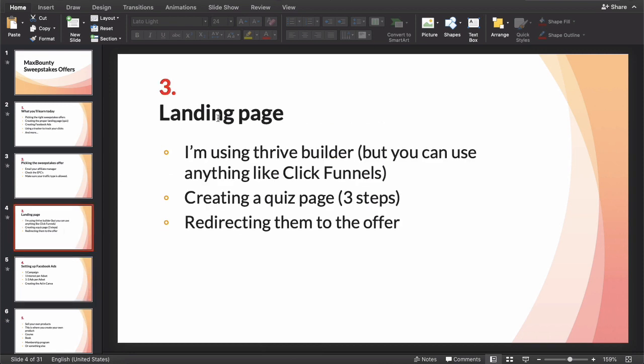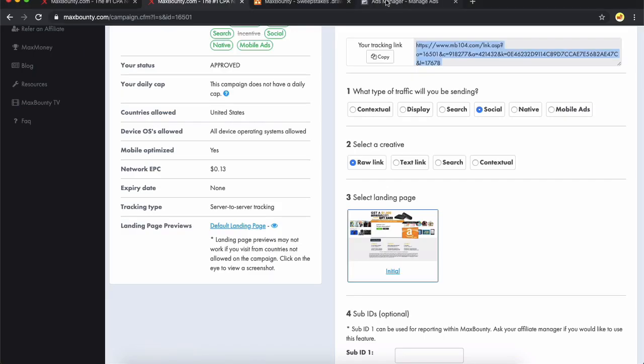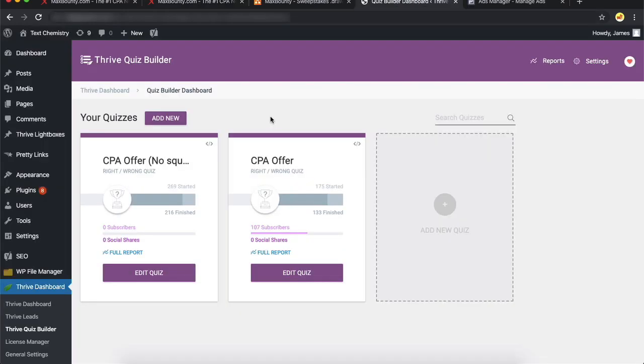We're going to be setting up a landing page. Now, for this example, I'm going to be using something called Thrive Builder, but you can use anything like ClickFunnels and 1,000 other landing page builders. We're going to create a quiz page. It's going to be 3 steps, and we're going to redirect them to the offer after they submit. Actually, we're going to redirect them to a squeeze page, where we're going to take their email and name information, and then we're going to redirect them to the offer page. So let's go ahead and create a squeeze page.